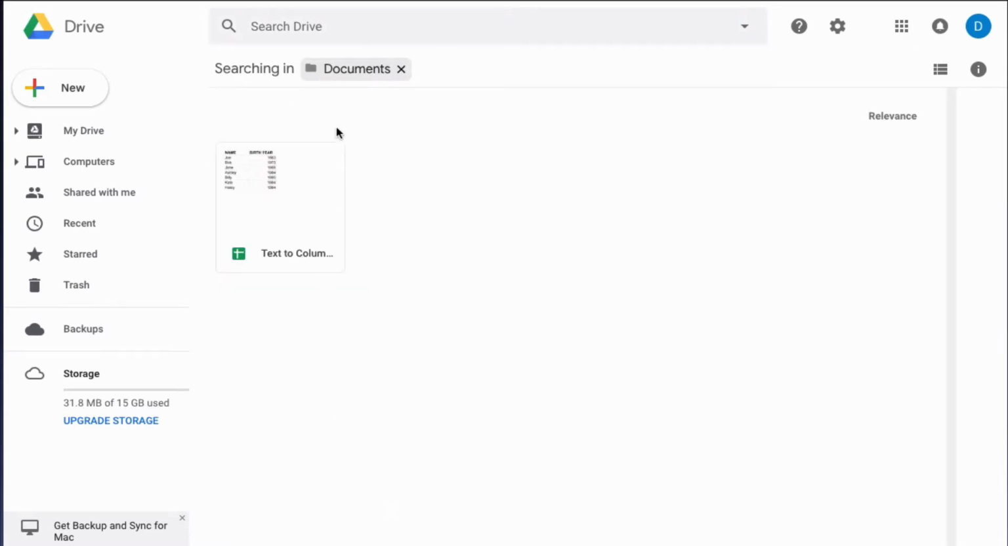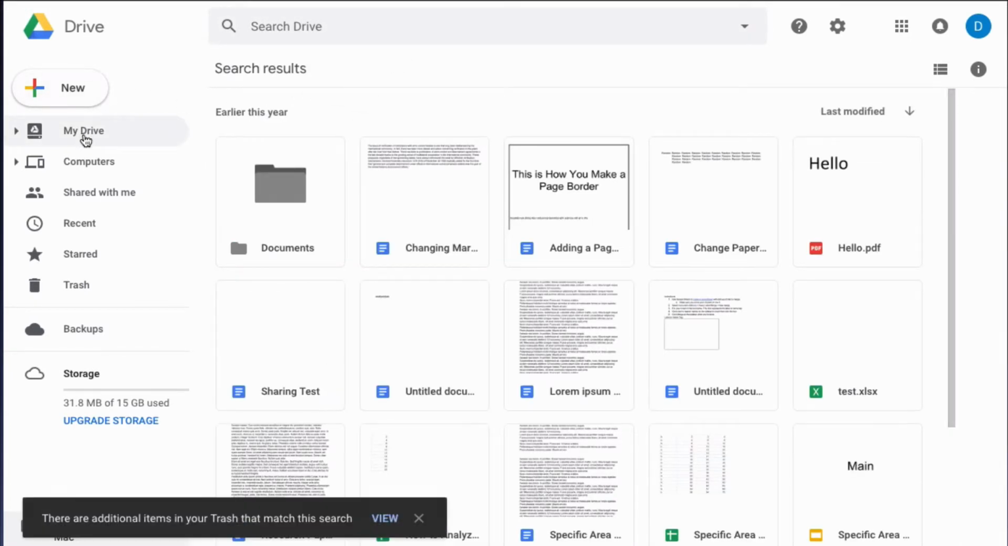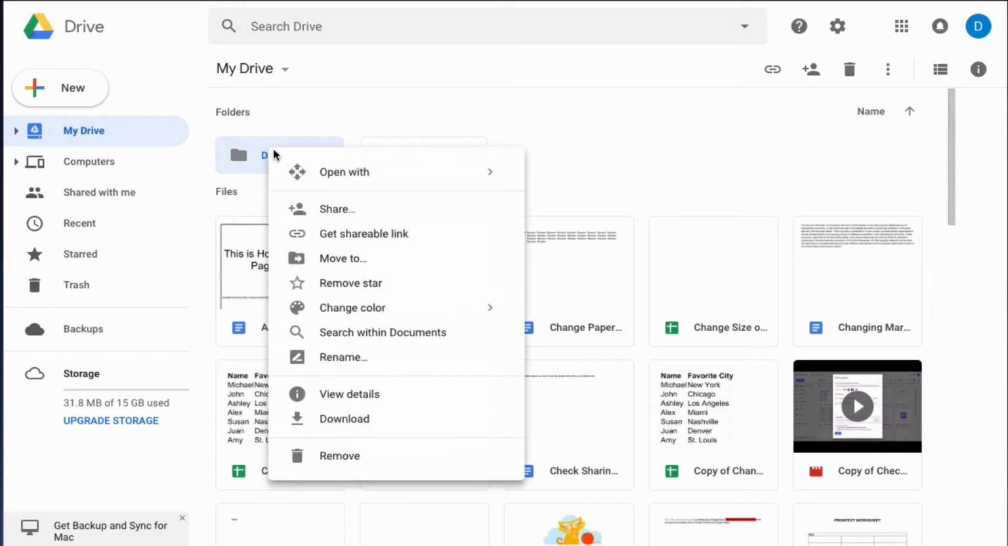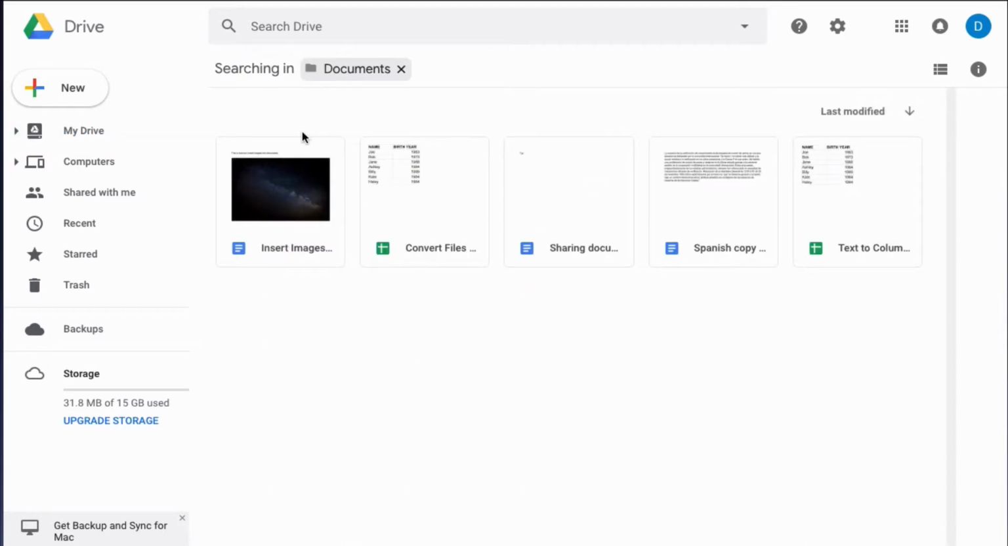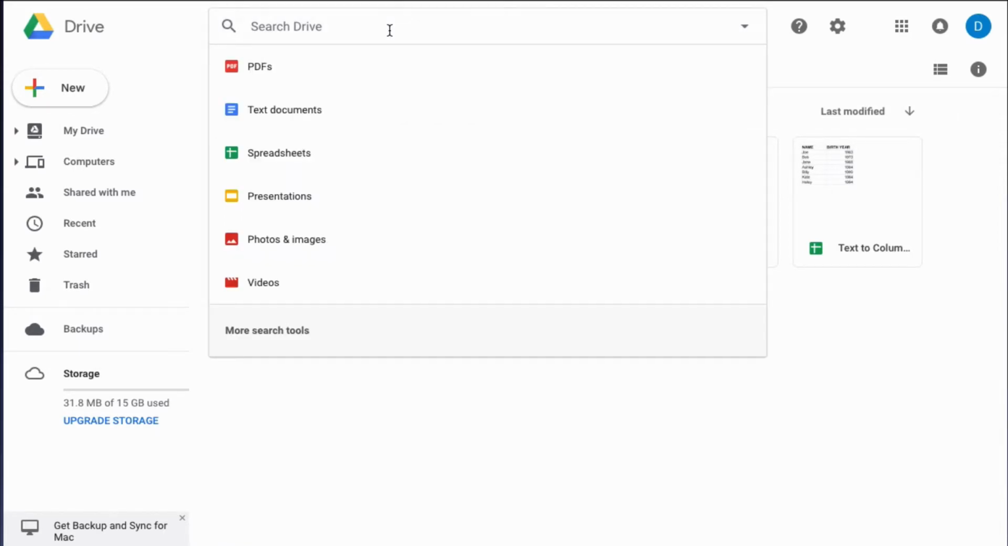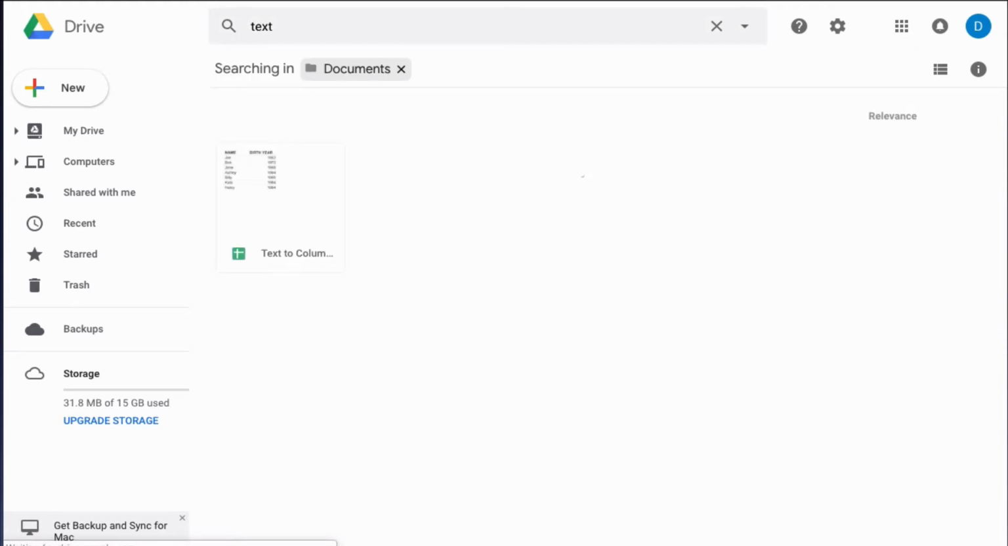The second way that you can search for files is by right-clicking the folder you want to search, and then selecting Search Within Documents. And then once you do that, it'll list all of the files in that folder, and then you can again select the specific term. And now only the files within that folder that say text will appear.